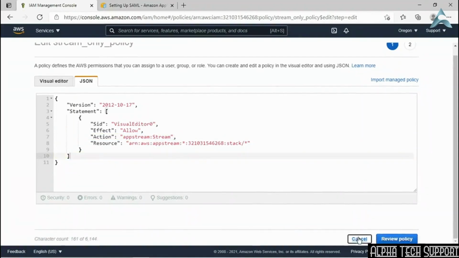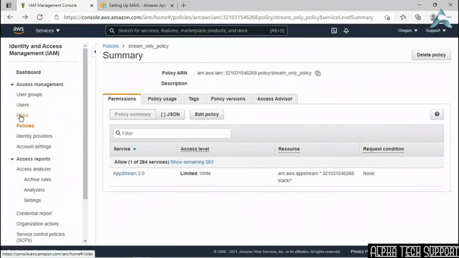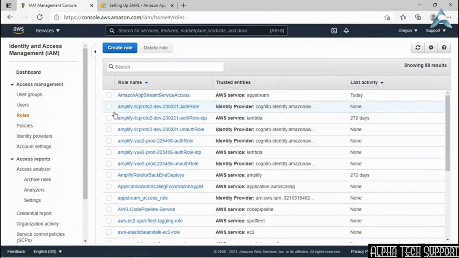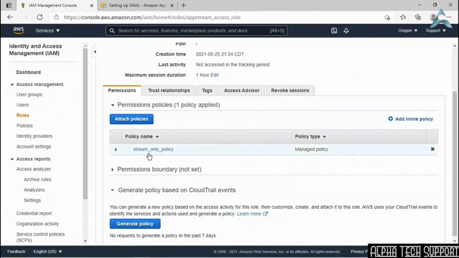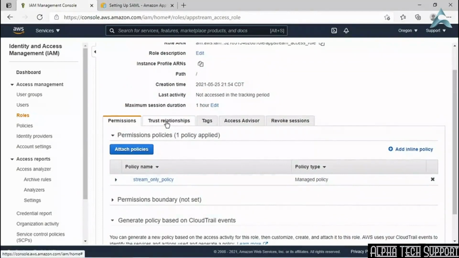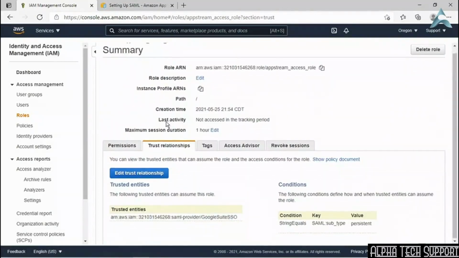I'm going to cancel out of here. Now I'm going to go to roles, and I believe I already have one set up called AppStream Access Role. And yes, this one has the stream only policy attached to it. And there is a trust relationship. I'm going to click here. And there is a trust between the IDP that I set up, in this case, Google Suite SSO, and this role.